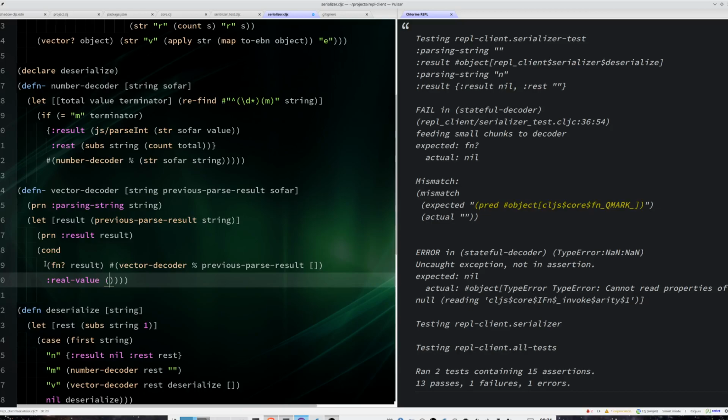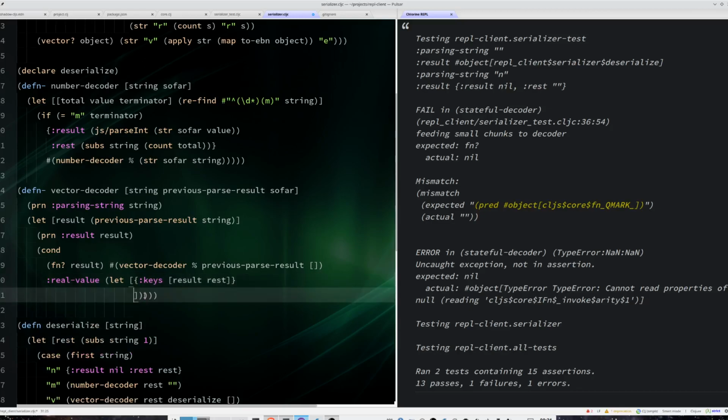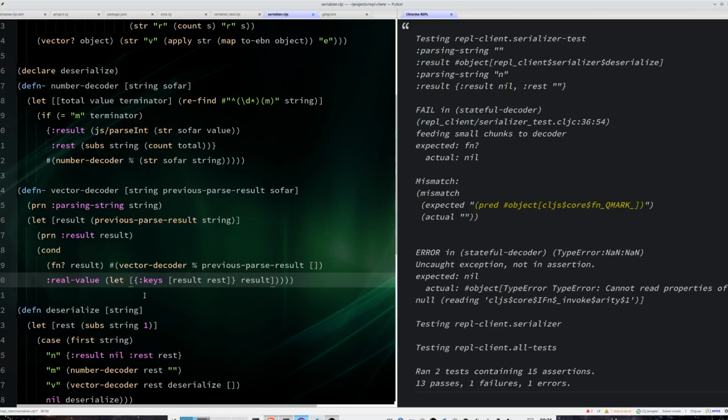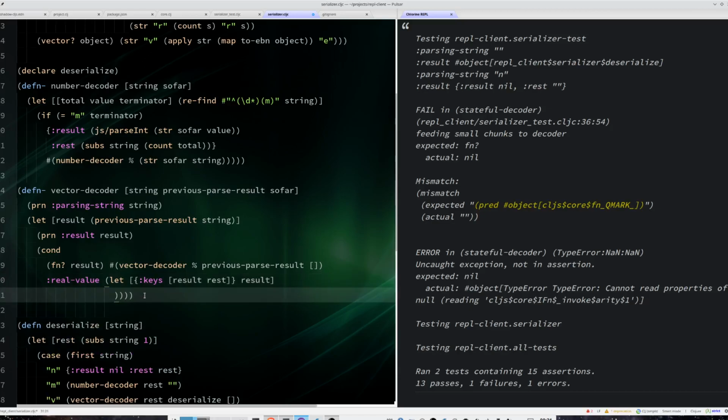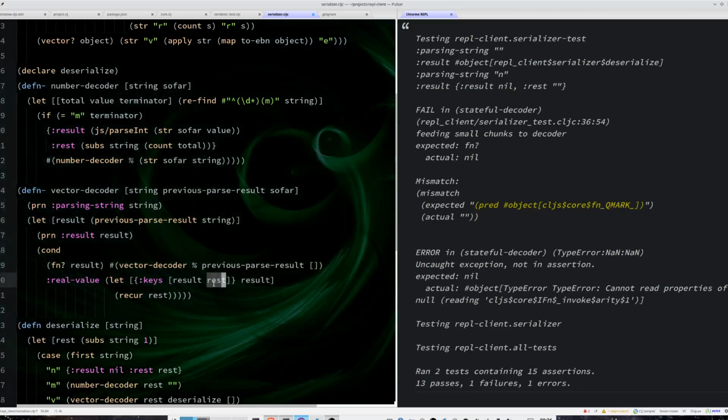what I am doing. Again, I get back a result and a rest, and I am going to let some keys here, result and rest, and get the result, so from the previous result. And here's what I'm going to do. I am going to call back vector decoder. As we are in tail position, I can call recur, so I don't blow up the stack. So this is a tail recursive element, and I am going to parse the rest. That's basically what's missing from the parsing.